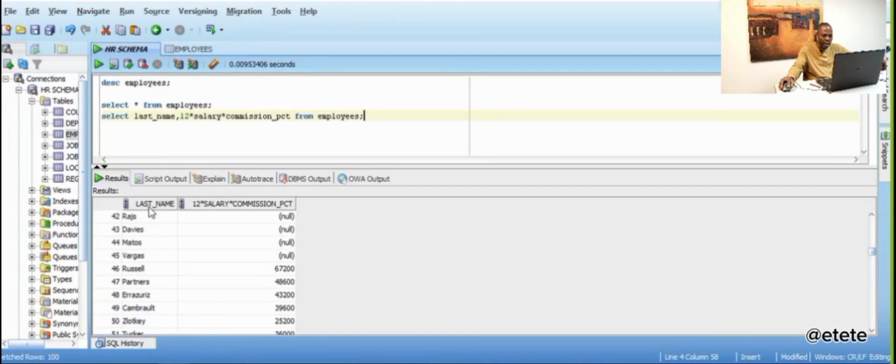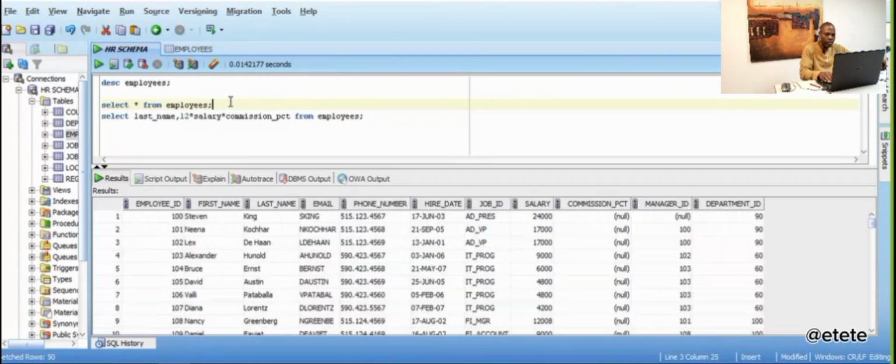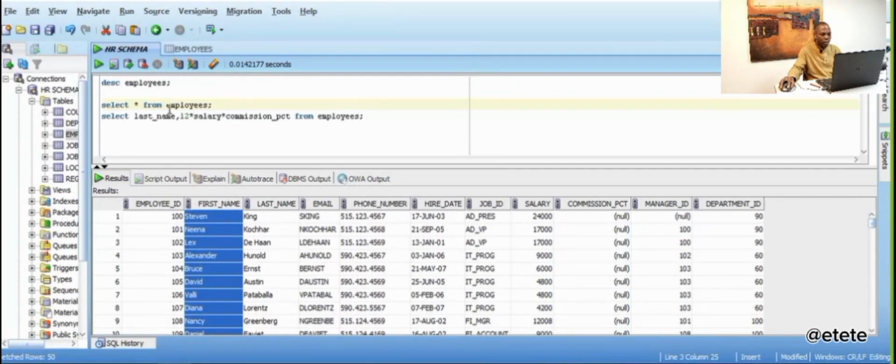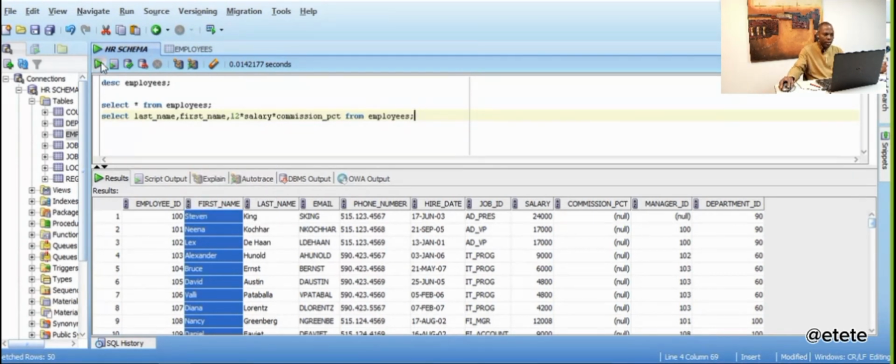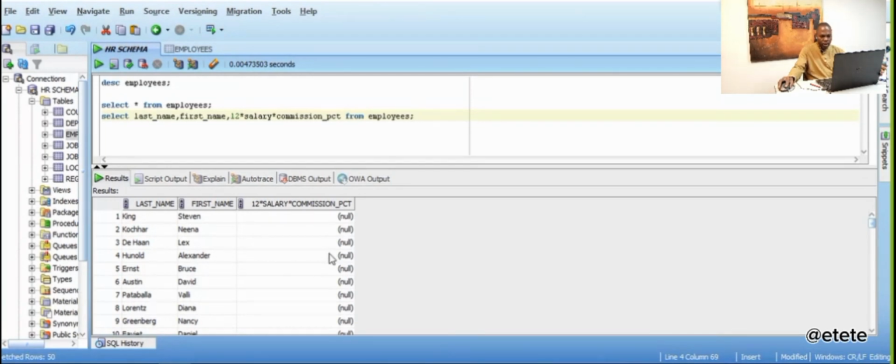Okay, I didn't put the first name. Let me add that one so that you will see it. I'm going to add the first name column, then I will put comma. So I will run this script again. When I run this script again, see, it's giving me 3 columns. Do you see that? That's last name, first name, and this one. The whole of this, it will give it to me as a column.